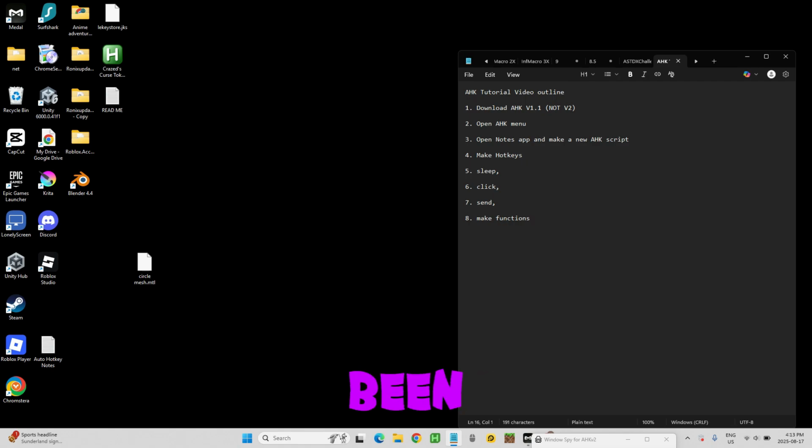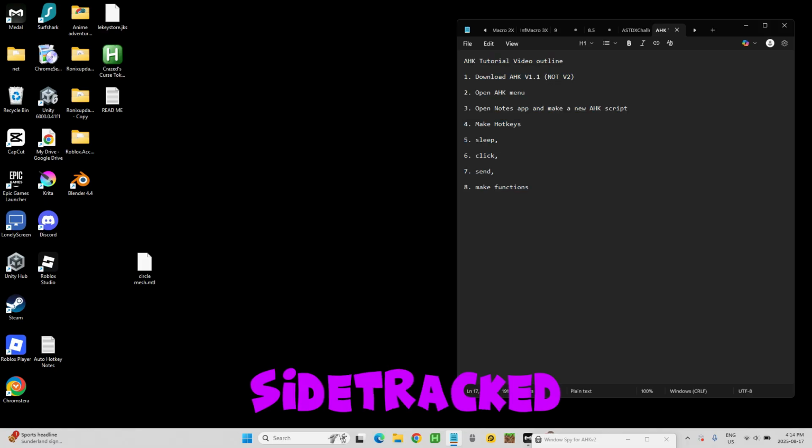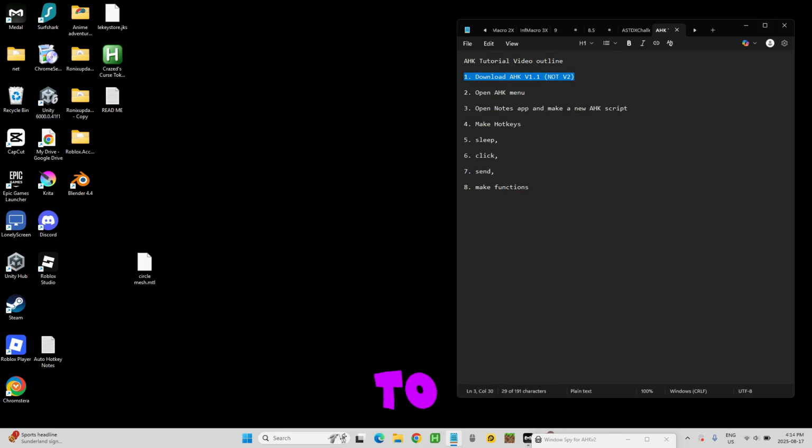Alright, so some of you guys have been asking for an AutoHotkey tutorial. So here I made a little outline so that I don't get sidetracked. First, let's show you guys how to download AutoHotkey. We're going to be talking about version 1.1, mainly because version 2 is way harder to script in.